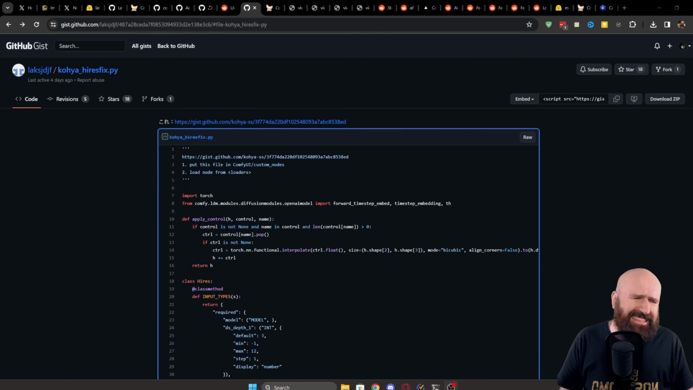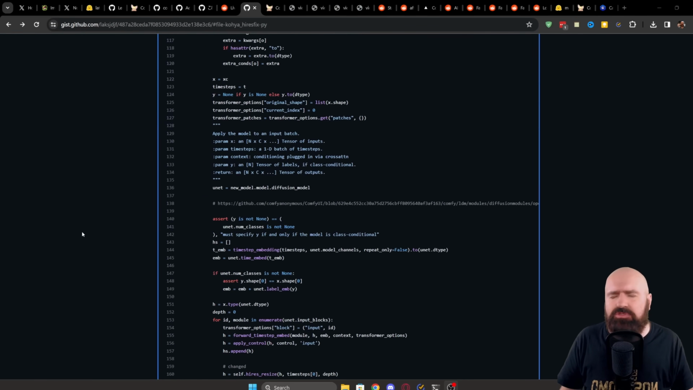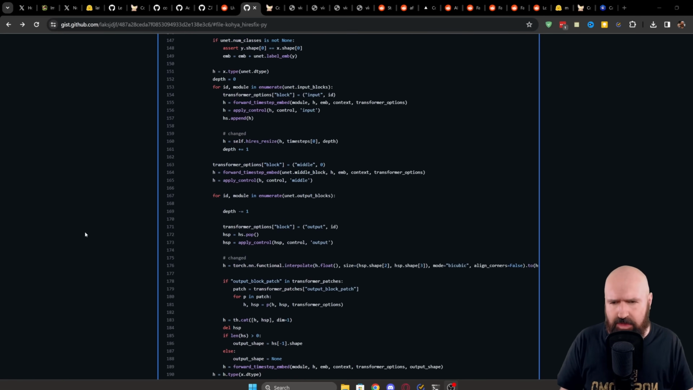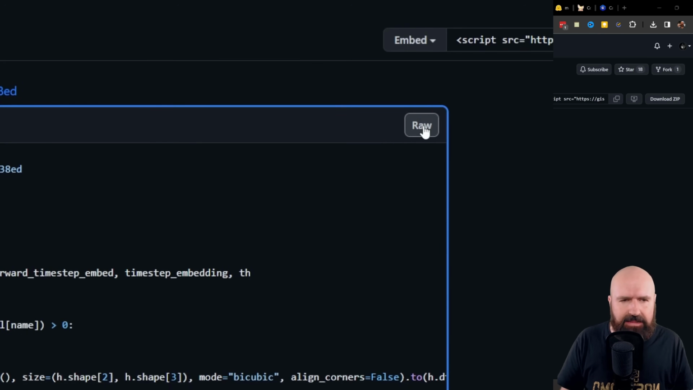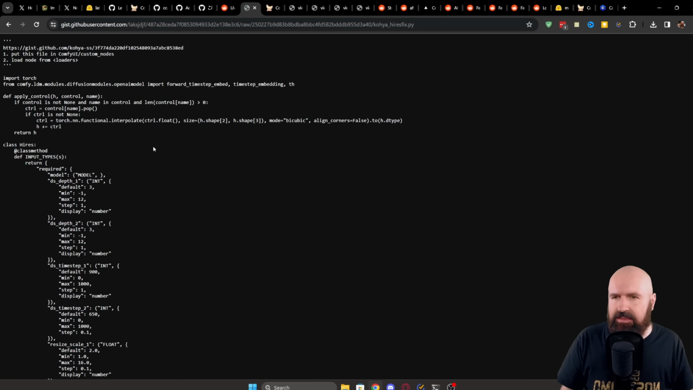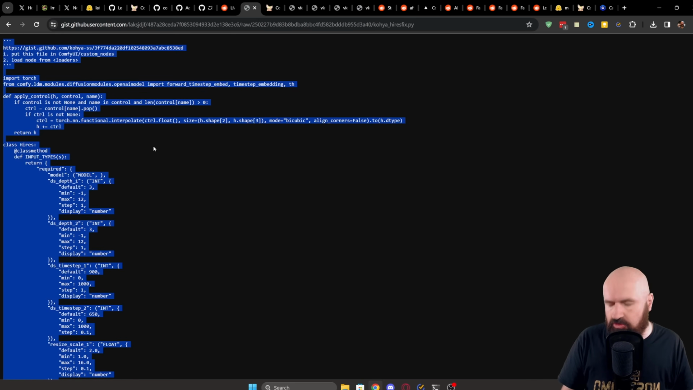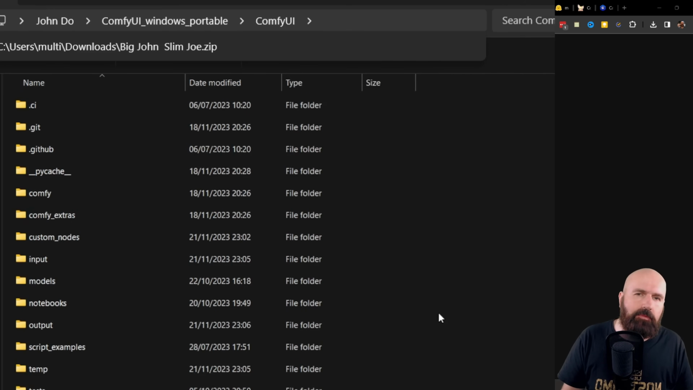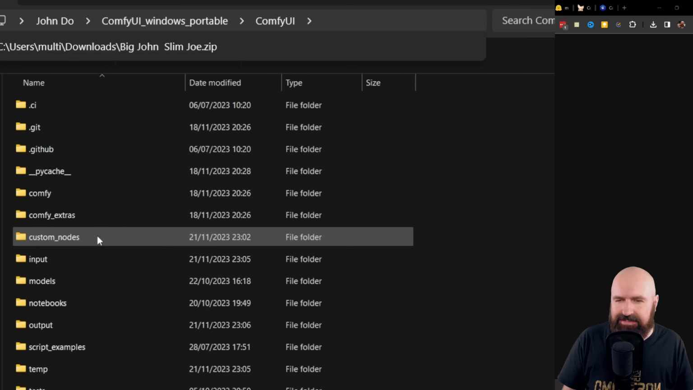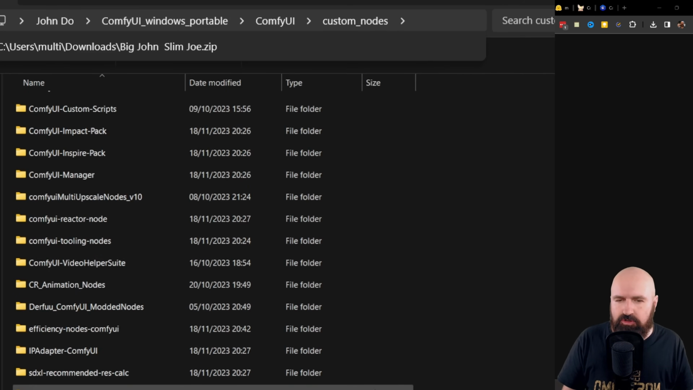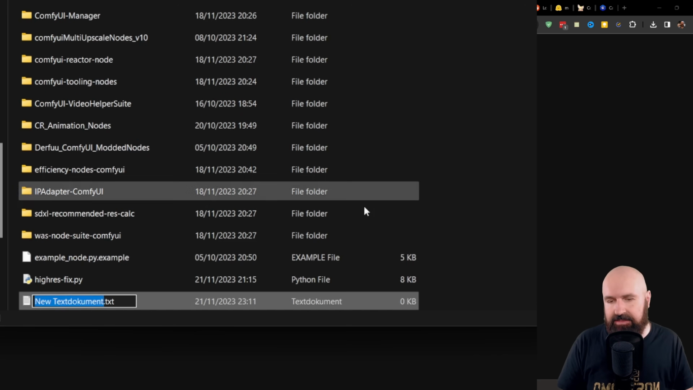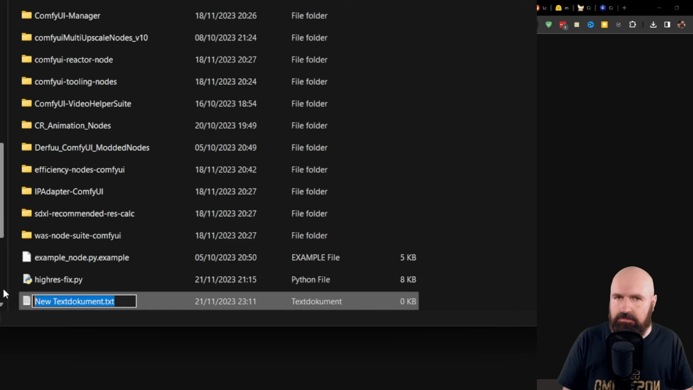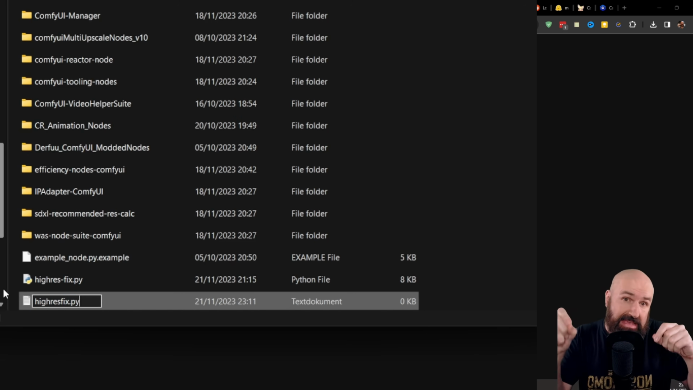So here is something that looks like boring old code, and yes, it is boring old code, but you certainly don't have to do anything with that code other than copying it. So what you want to do here is to click on that raw button, and then you have the code, you select it with Control A, and then you copy with Control C. And then you head over to your ComfyUI folder and in there into the custom nodes folder. And then you want to right click and make new and create a text document. Now you want to rename the text document Highres Fix and end it with .py.